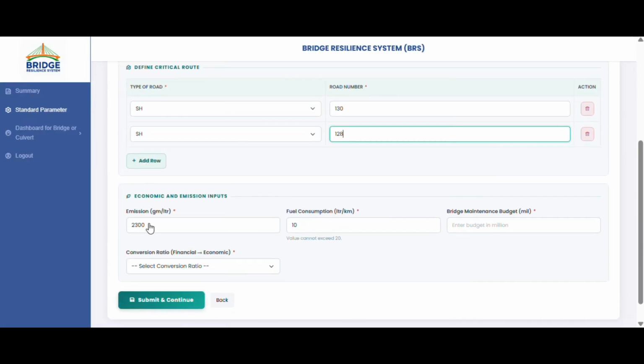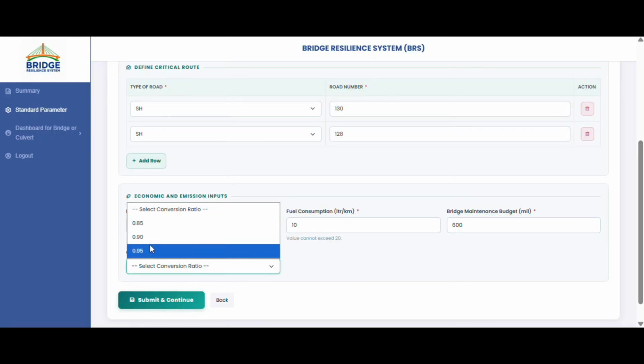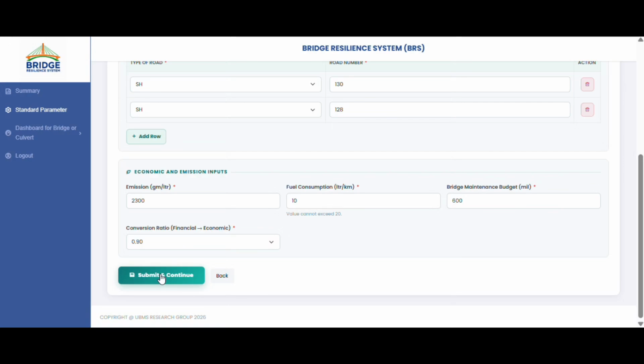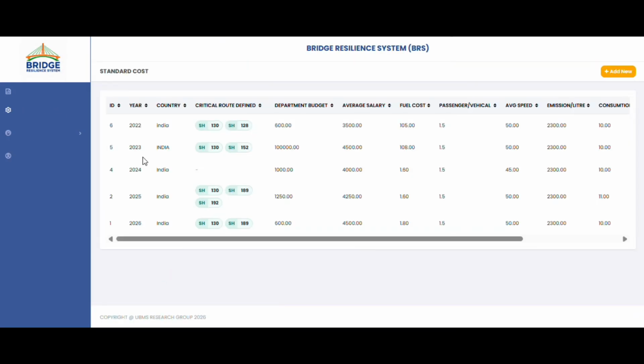Then we come to the economic and emission inputs. The figure of emission is standard and it is pre-filled. Fuel consumption is also standard. Bridge maintenance budget is the department's budget for maintaining all the bridges on the network. And finally, we have the conversion ratio that is converting financial cost to economic cost. It is the ratio defined by the federal bank of the country you stay in, and it's generally between 0.85 or 0.9 or 0.95. Once you fill all these, you can press the button Submit and Continue.